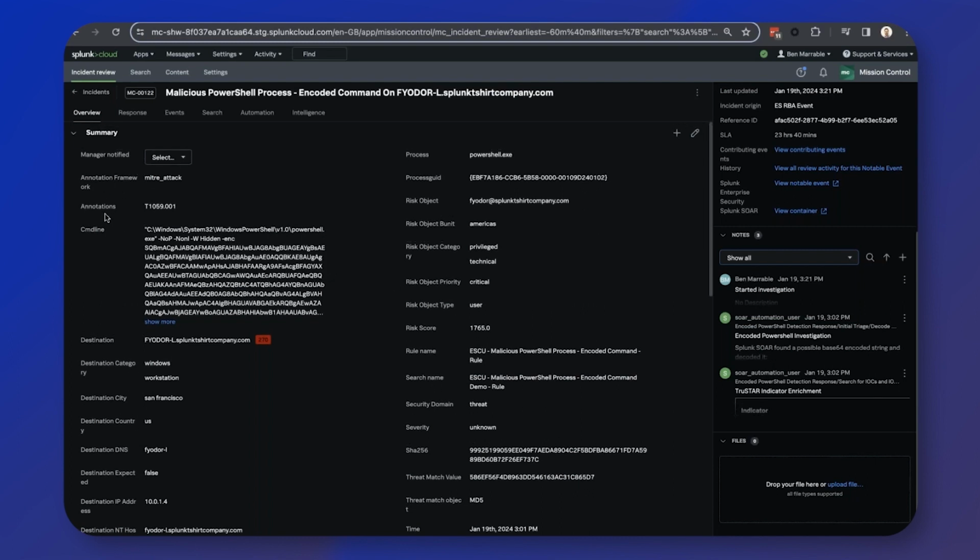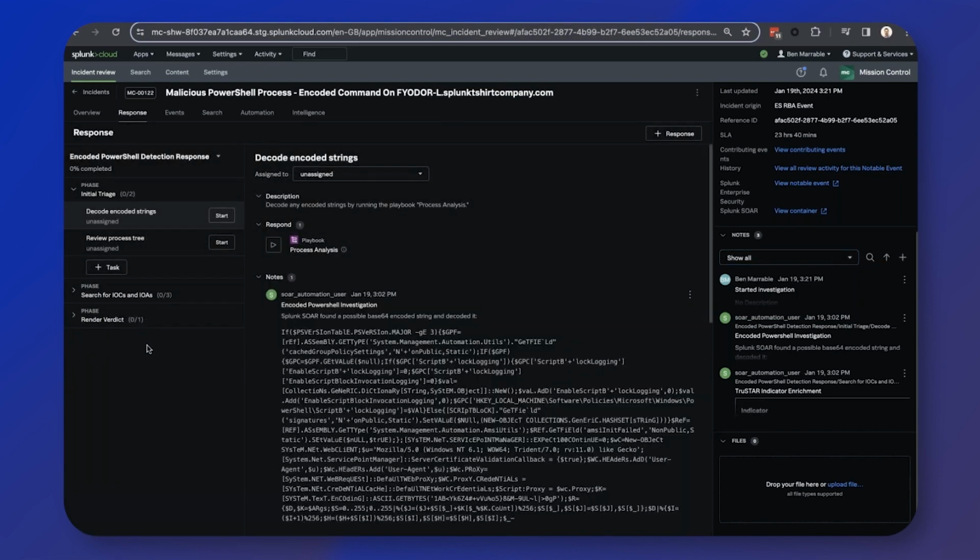So one of the first things that you'll do for these is go into the response, and this tab is going to show you all the different phases that need to be conducted and the tasks within each phase that should be conducted to progress this response play to this particular type of incident, right? So this is an encoded PowerShell detection. The response play comes with 3 phases: initial triage, which is showing 2 tasks, search for IOCs and IOAs, which is 3 tasks, and then render verdict, which is 1 task. So this is the standard sort of response at this point.